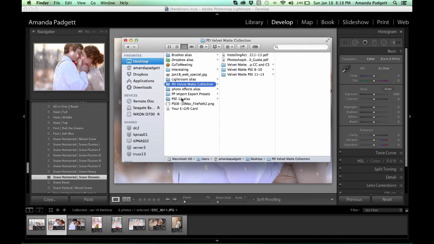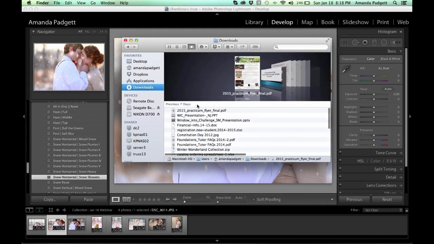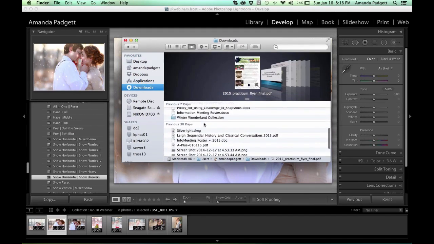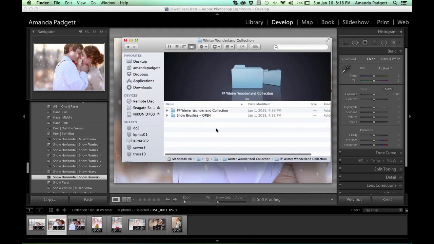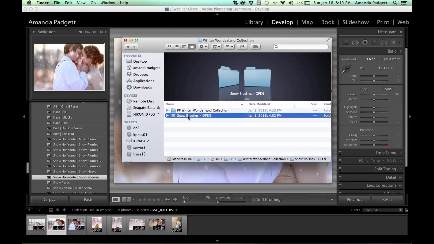That's Photoshop. Okay. All I have here is the import export. If I go to downloads, okay, a lot of times they're in your downloads. Okay, here we go. Winter Wonderland collection. I'm going to click on it. So here's the Winter Wonderland, and we have the collection itself, and then we have the brushes. The brushes we'll get to in a minute.